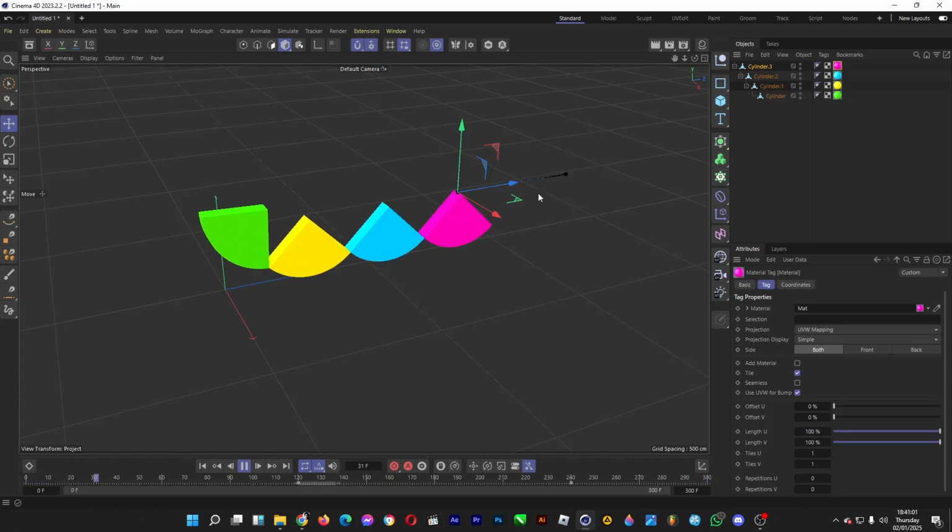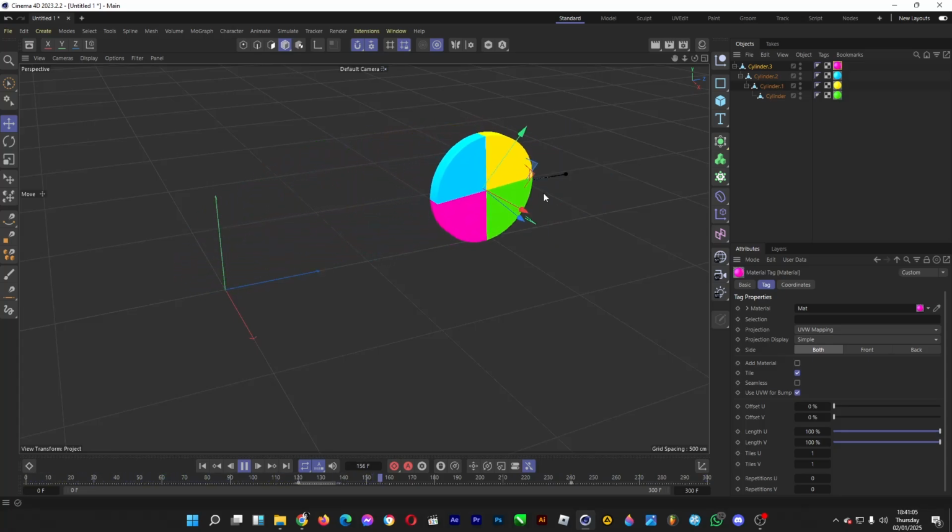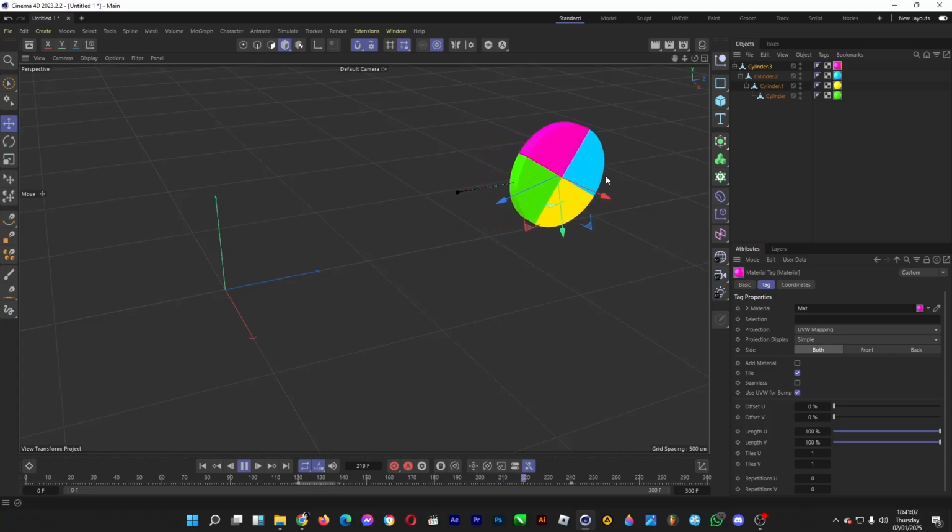So I hope it helps with your animation techniques. Especially this animation is pretty much basic, so anyone can do it.